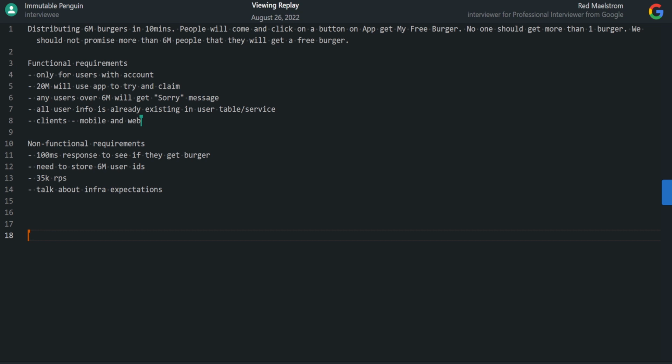Do we need a cache? Can you estimate the storage for 6 million user IDs? 6 million user IDs would fit on one instance for sure. But the question is to speed up the reads. I guess you're right that we don't know. I'm just asking.